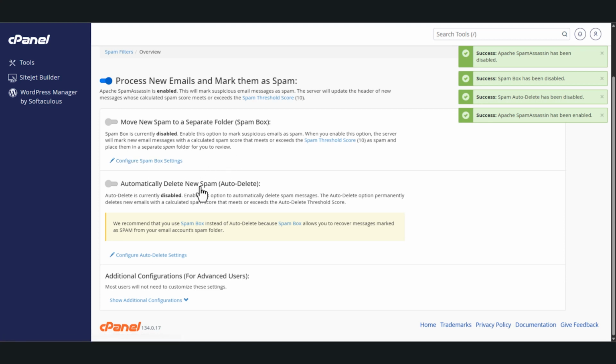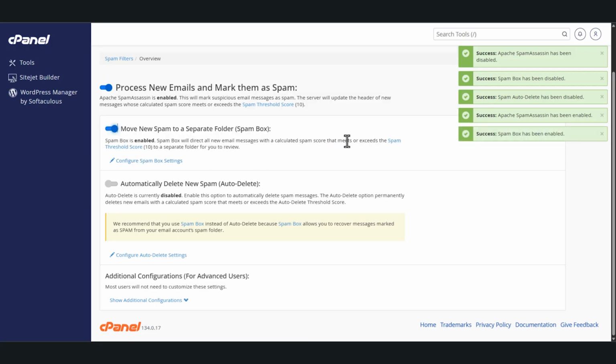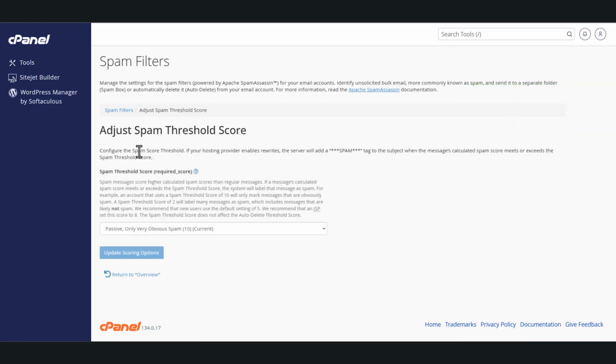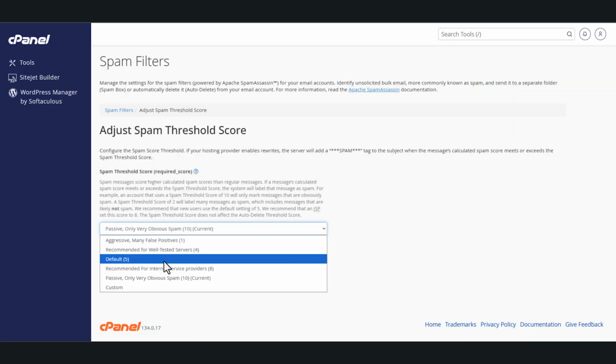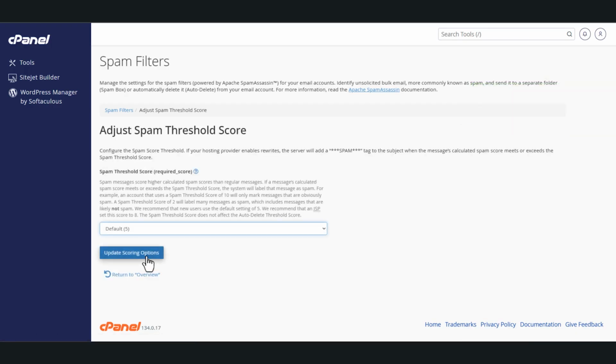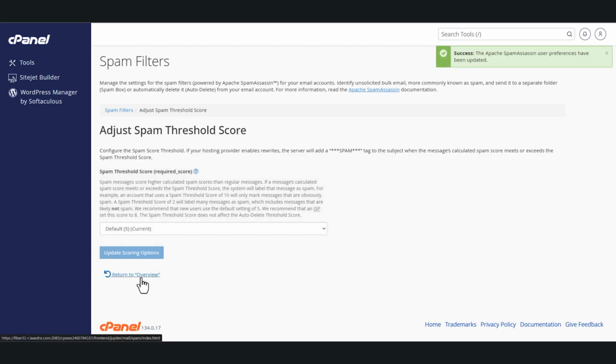Next, look at the spam threshold setting. This score determines how aggressive the filter is. A lower number means stricter filtering, while a higher number is more relaxed. For most users, the default setting works very well, but you can adjust it if you notice too many false positives or too much spam getting through.